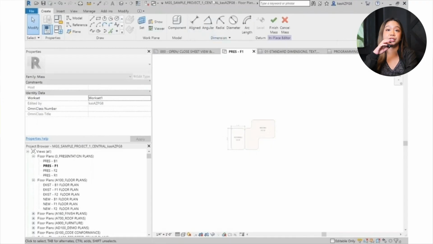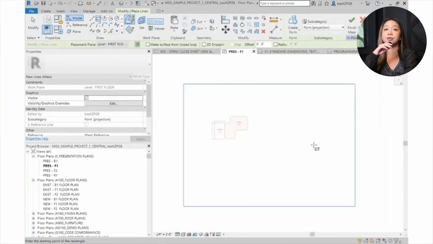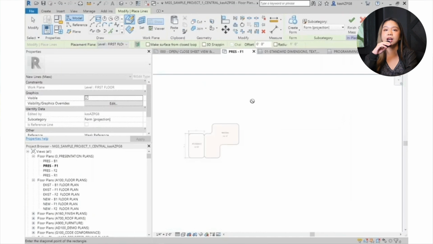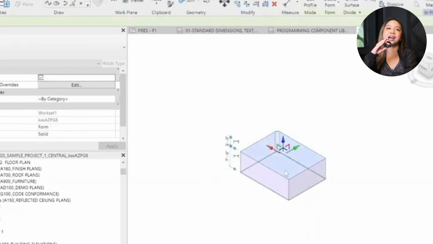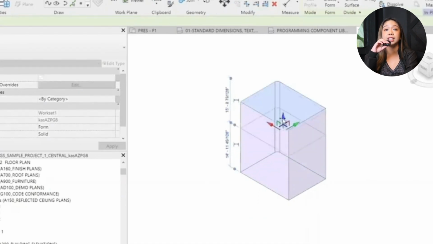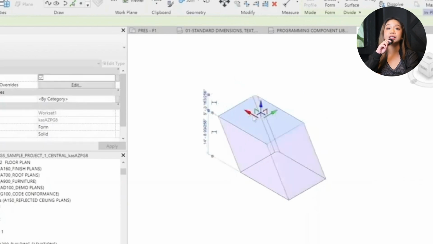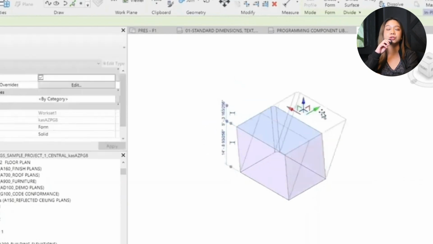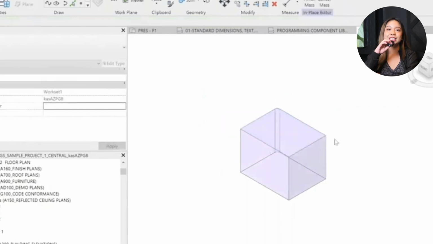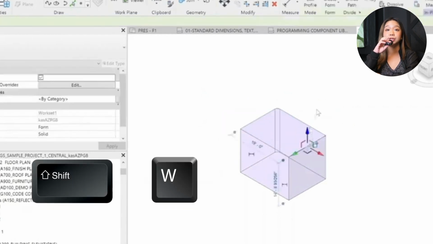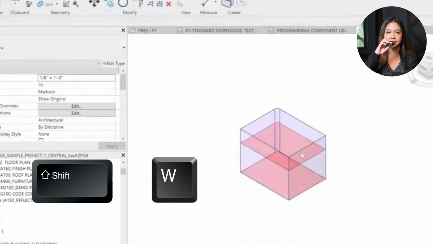So let's create our first mass. Start by sketching a shape, say a rectangle, on your workspace. Once done, use the Create Form tool to extrude it into a 3D shape. And there you have it. You now have a basic mass. Next, let's experiment by modifying it. Use the Push-Pull tool to adjust the height or add more shapes to explore different design options. And another pro tip, use keyboard shortcuts like Shift-W to navigate the 3D view easily.